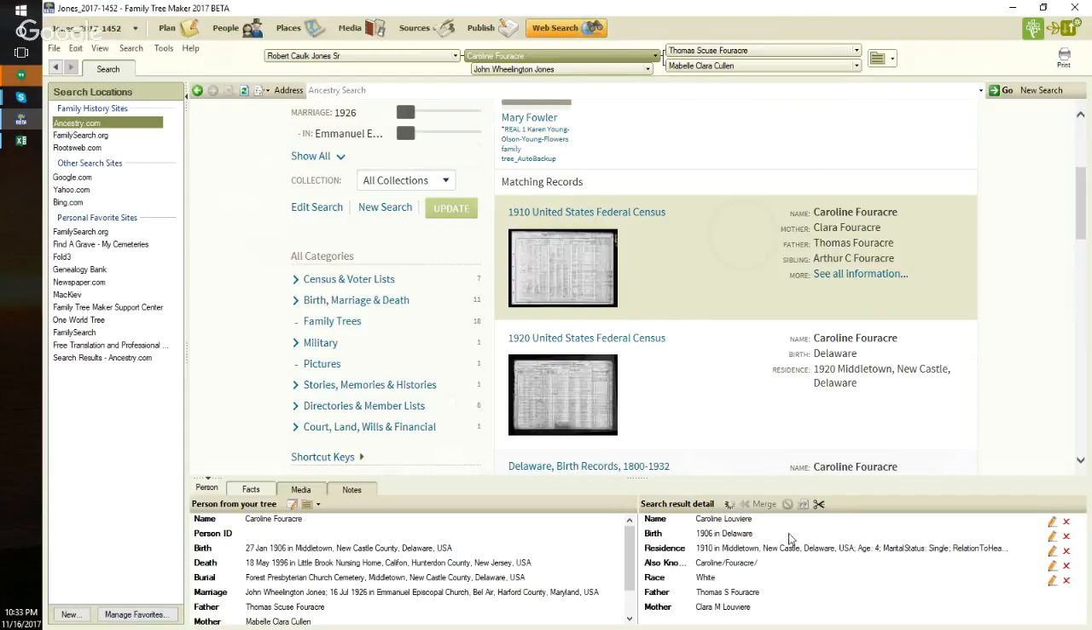The bottom right-hand column shows the information that's on the record that I'm looking at. The left-hand side is the information that I have in my database. So I can go back and forth between these two pieces of information to see if that is my person. I'm not going to do the merge. I'm just going to do the search, and I'm going to look at some more records.